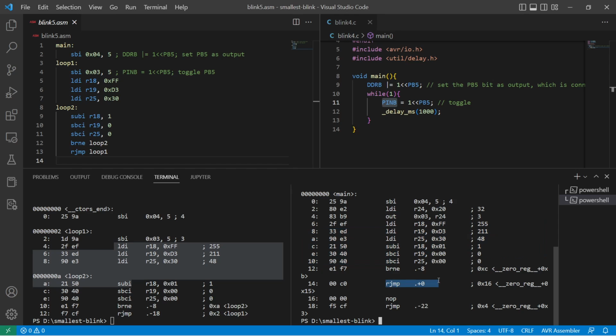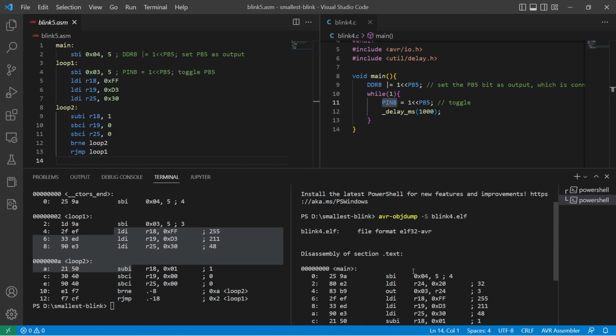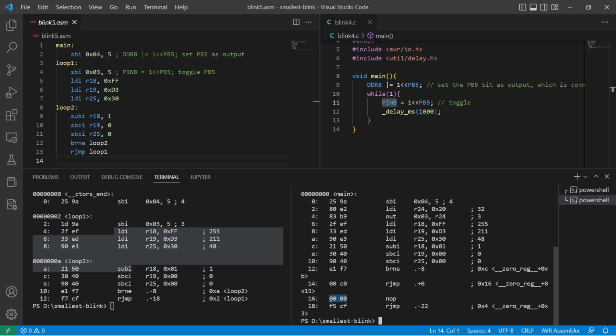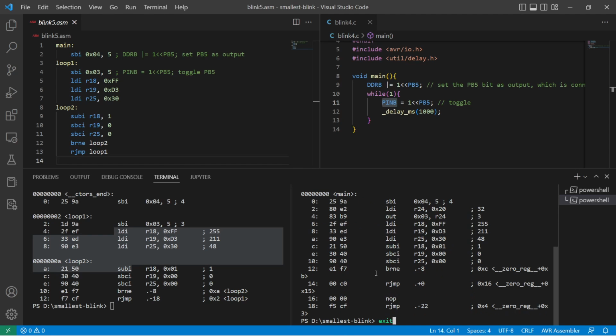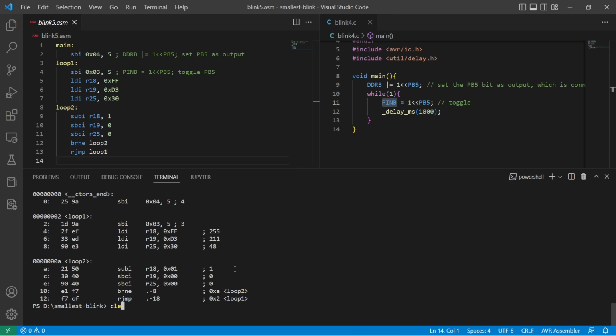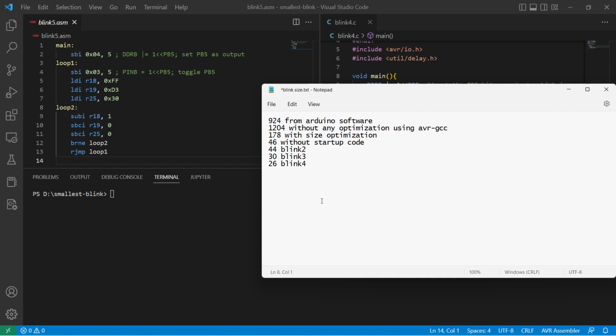And I also got rid of this relative jump to nothing, to just the next instruction, and this no-op. So 1, 2, 3, 4. I'm counting the bytes that we got rid of. 1, 2, 3, 4. And yeah, like 6 bytes total. Clear. 20 bytes for blink5.